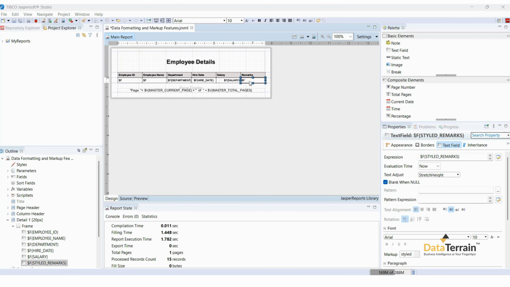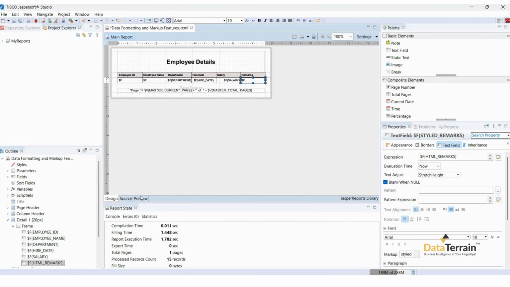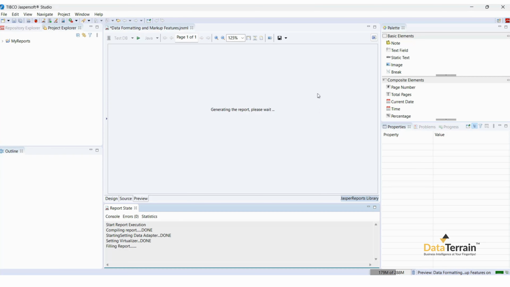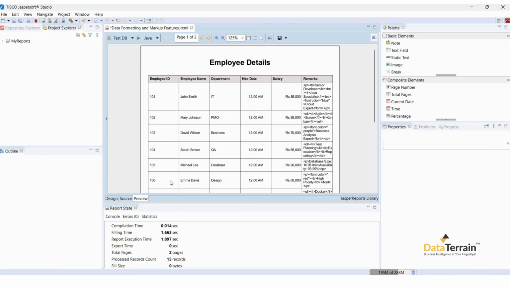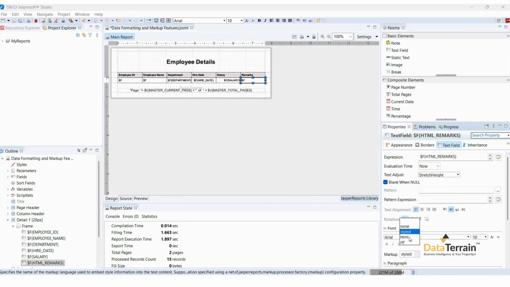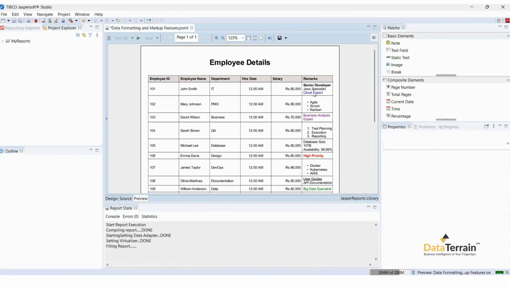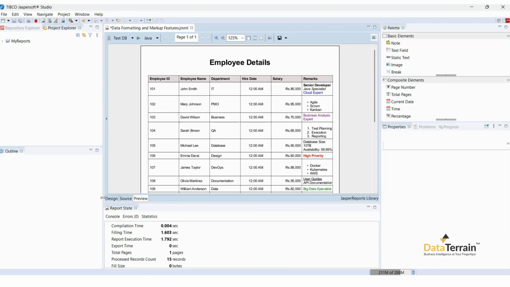Next, I have selected the HTML_remarks field. When previewed without markup, the HTML tags are displayed as plain text. To apply the formatting, change the markup property to HTML and preview the report again. The HTML formatting is now rendered correctly.